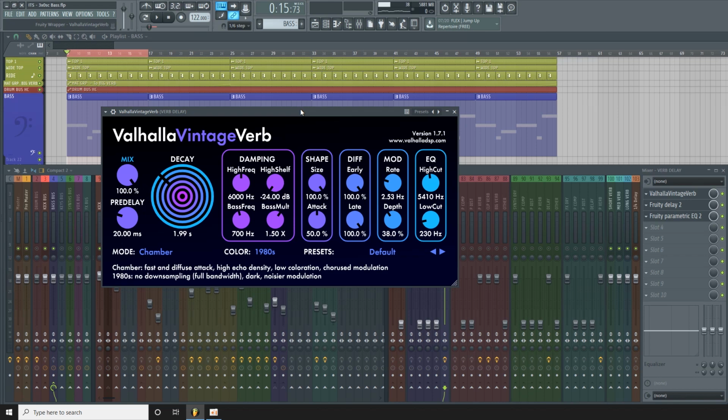So I used Valhalla Vintage Verb. I used the chamber setting, fairly short decay, I mean 2 seconds, with a little bit of pre-delay, rolled off the top and rolled off some of the lows. I mean, this plugin, if I could only have one reverb, I would choose this one. I could do anything with this and I'd be happy with it. And it's dirt cheap compared to lots of other plugins. It's only $50 and all of the Valhalla stuff is top notch. So I highly recommend you check them out if you haven't.